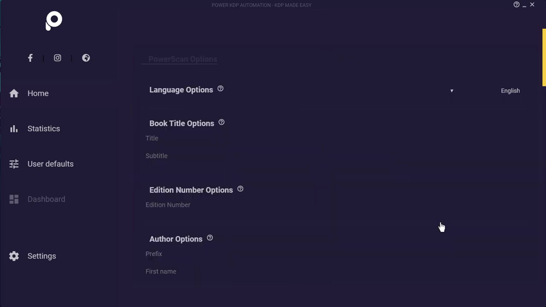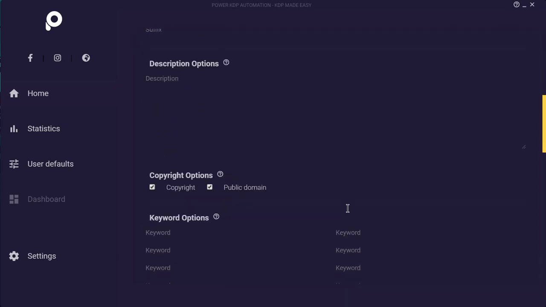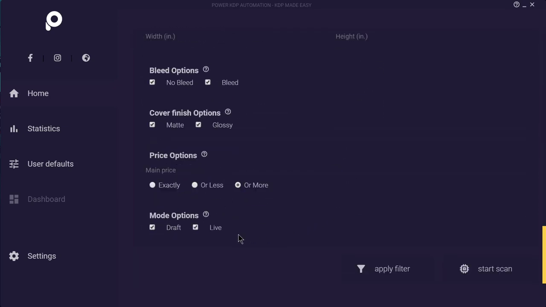Leave all the options as is and go all the way to the bottom of the list. You will find code options with both of the live and draft books selected. Deselect the live option and leave only the draft option. This way the program will only export the draft books from your Amazon KDP bookshelf. Then click on Start Scan.